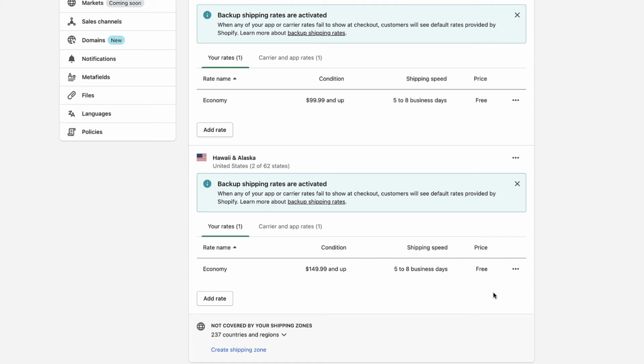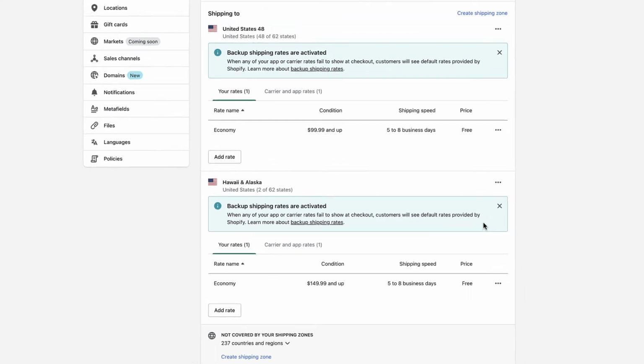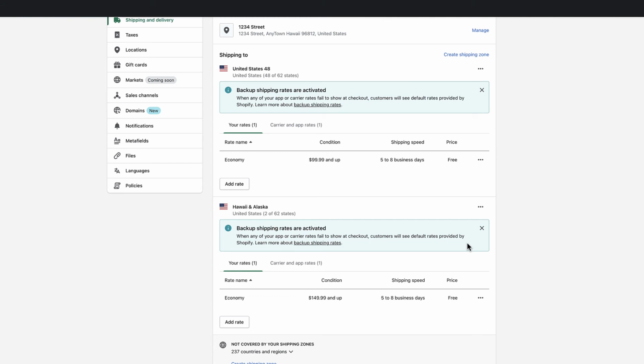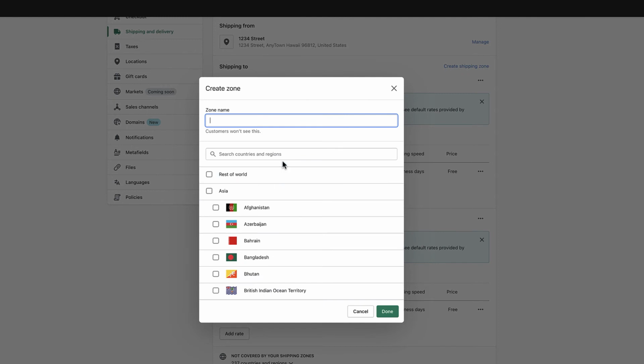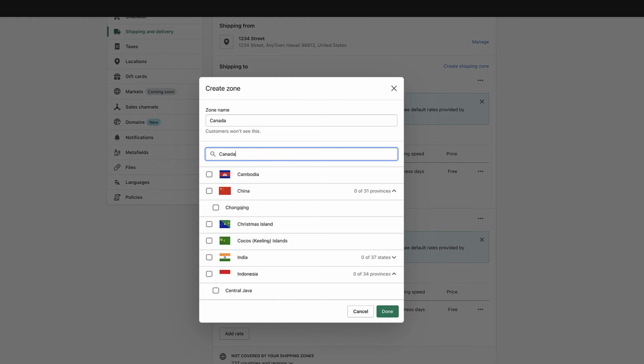Now, let's set up an international one. We're not going to get too heavy into international, but let's just say we want to do Canada. Now that we've done 2 in the United States, it's almost identical. So let's go ahead and create a new shipping zone. And this one we're going to call Canada. We're going to search for them here.